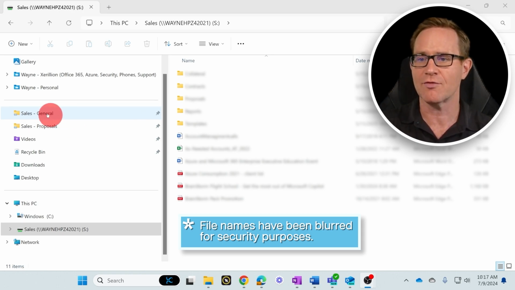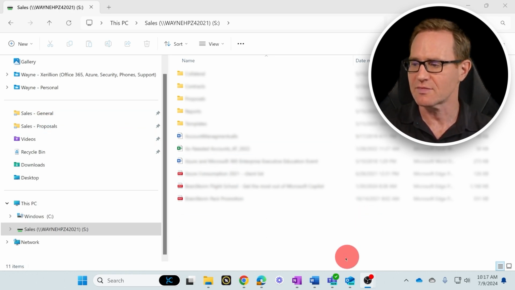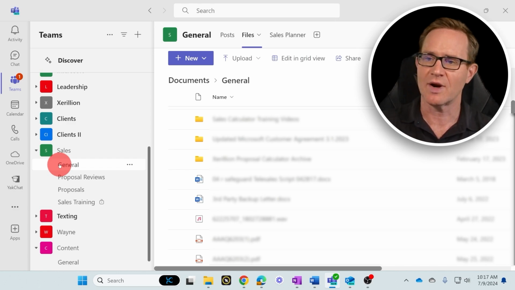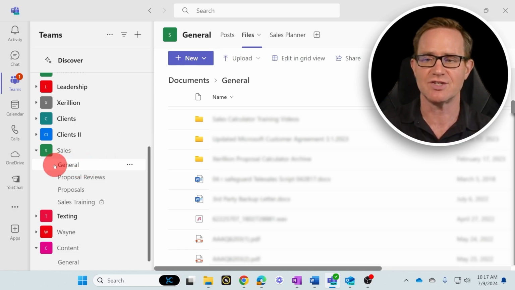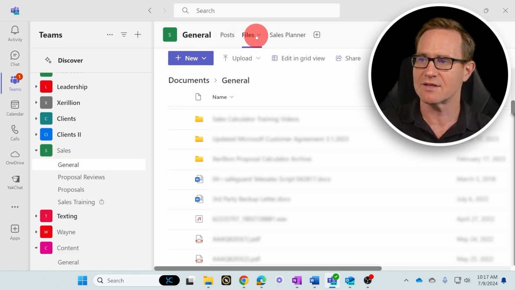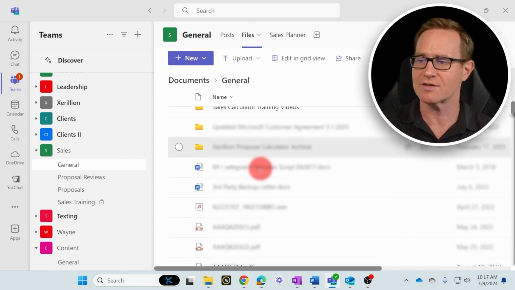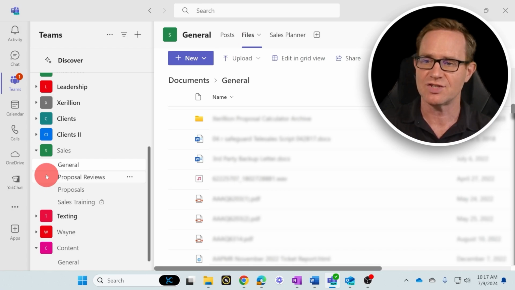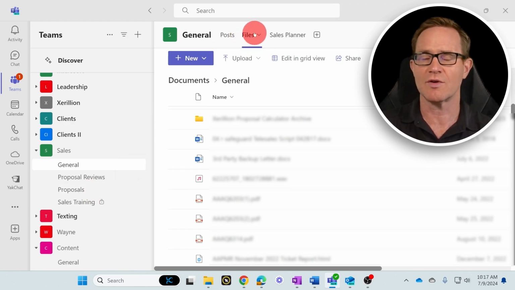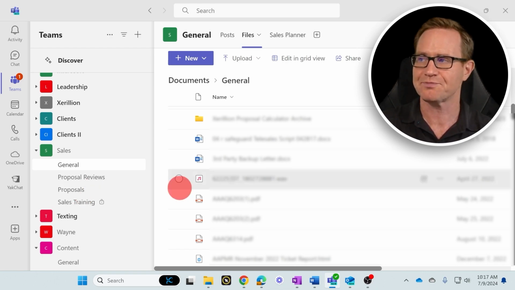So before I go further into this, let me go into Teams. And right here, I have a team called sales. And whenever we create a team inside of Microsoft Teams, we always get a general channel. And we have a files tab right up here. And here's all the files and folders that are in that files channel. And we also have a proposals channel. And if I click on there, it will also have its own files tab and all the files and folders that are in the proposals channel.